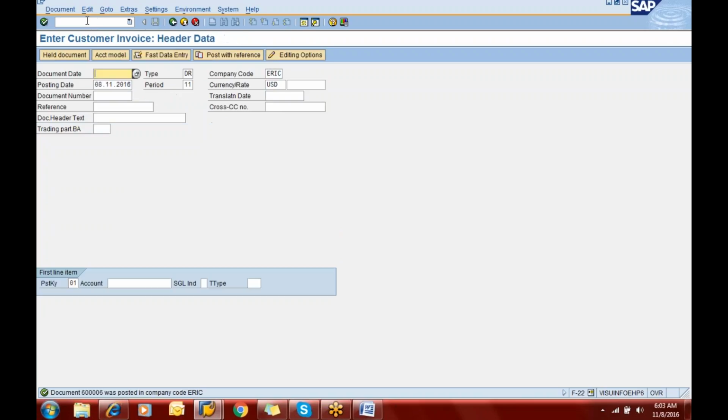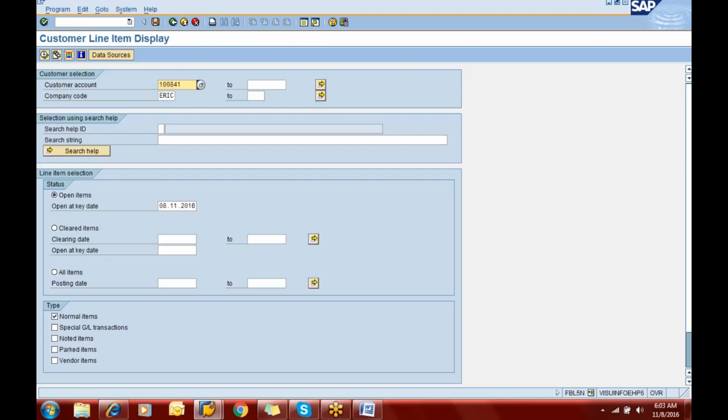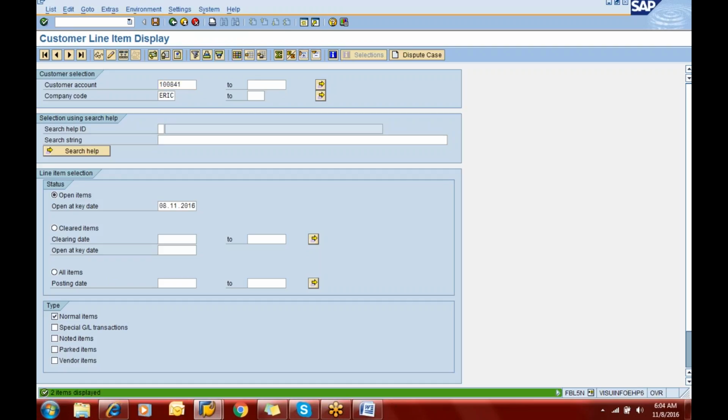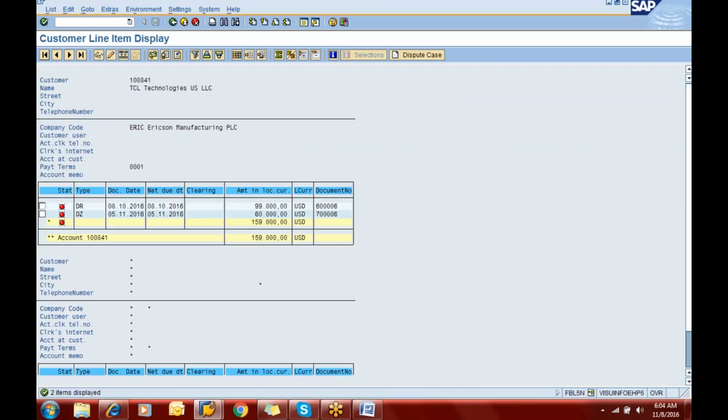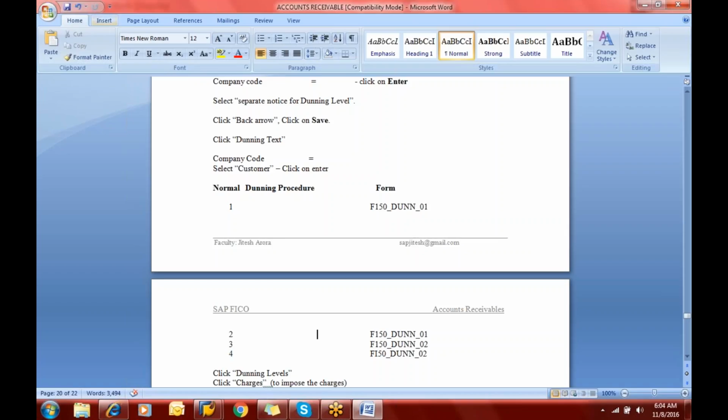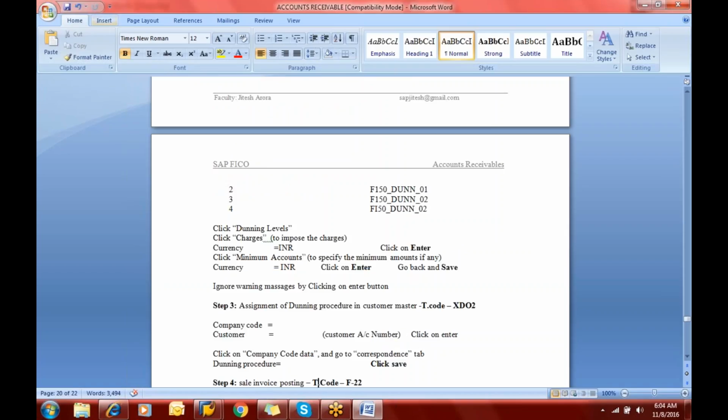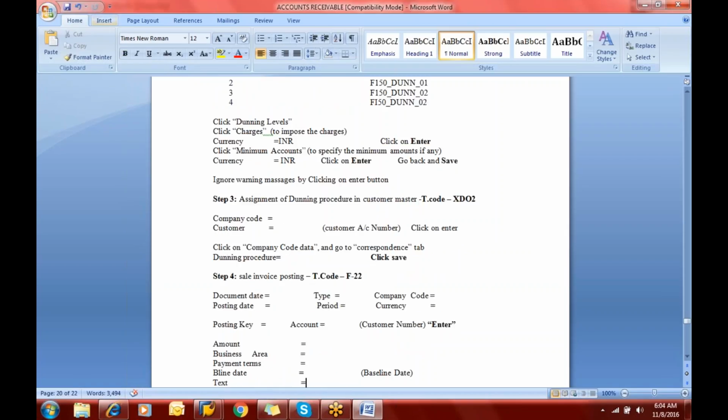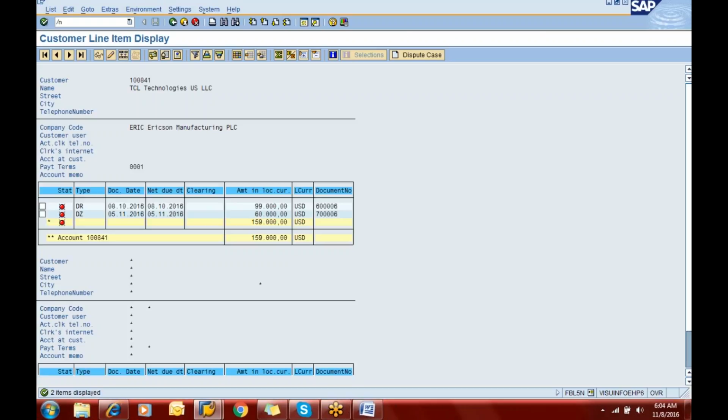Now here we have in the bill a customer line item, and that is overdue. So for example we have such types of overdue items across the customers. So for that what we do, we will just run the dunning procedure. For executing this dunning, we will follow step number 5, and the transaction code is F150.